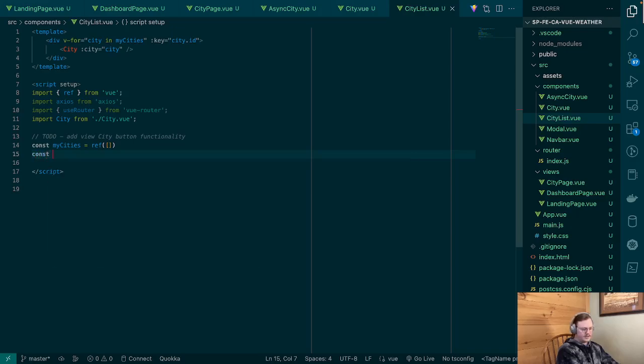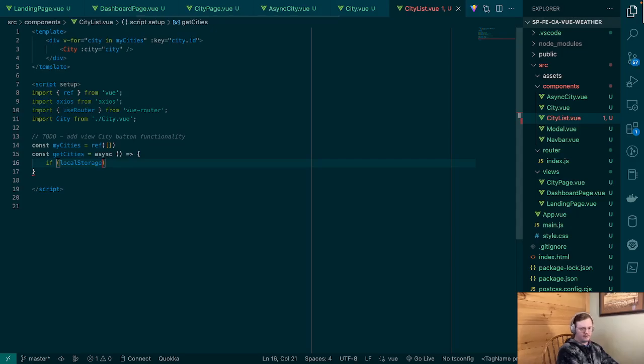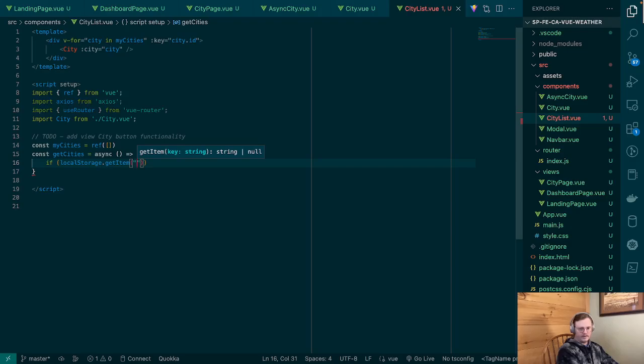So const getCities equals async, and this is going to be an arrow function. And we're going to say if localStorage. We have not used local storage yet. But a few things about what's going on here. I'm going to say my cities, and there will be an error.